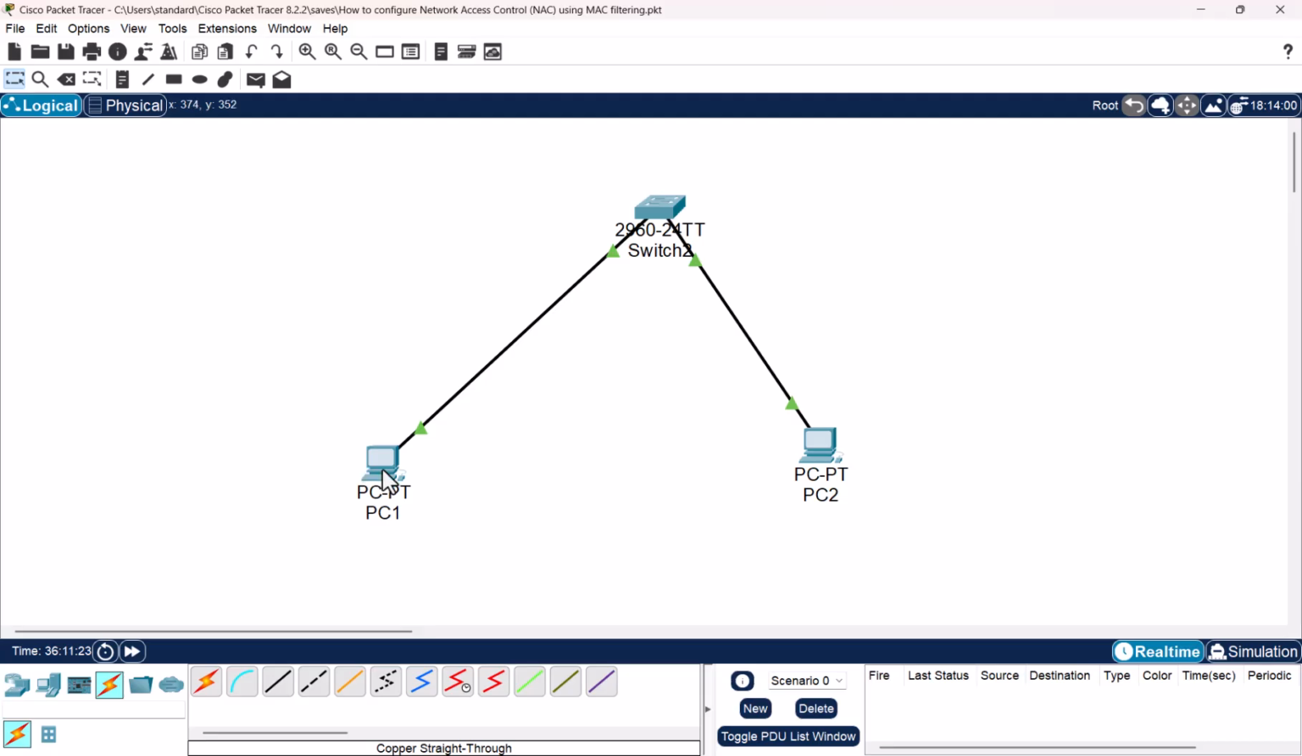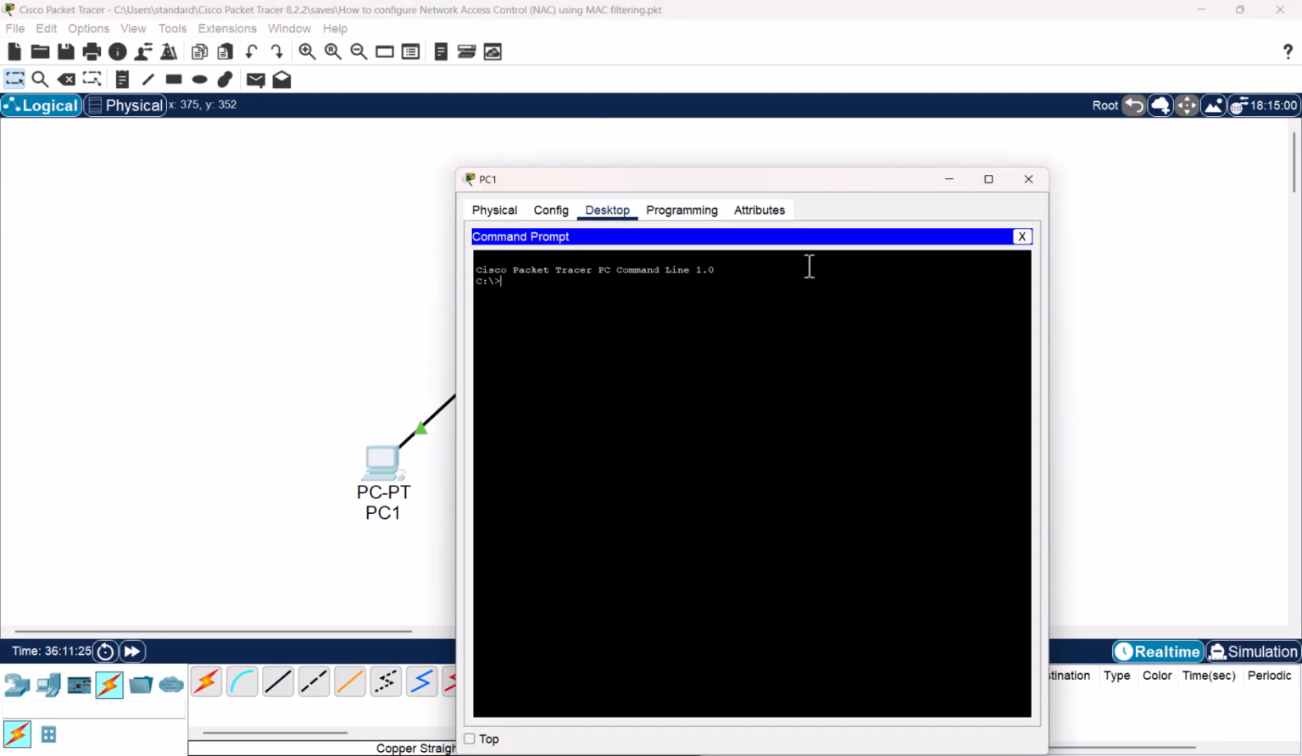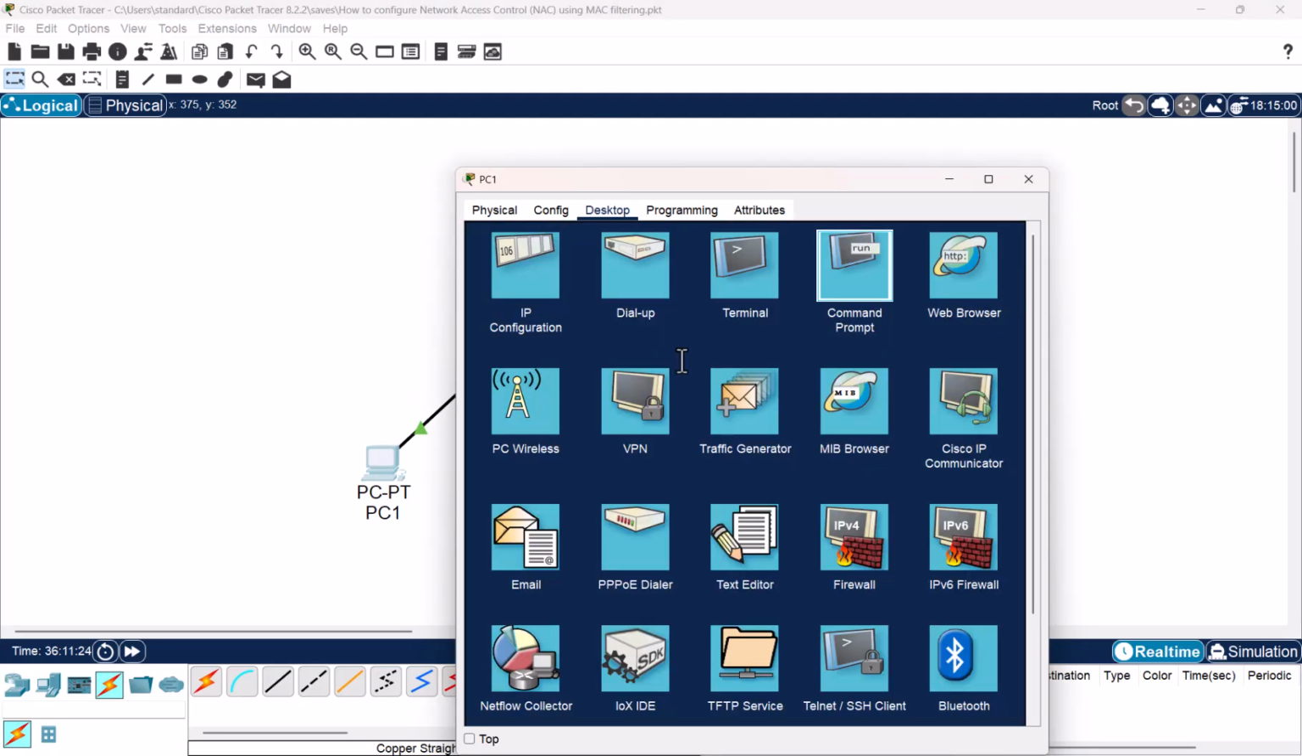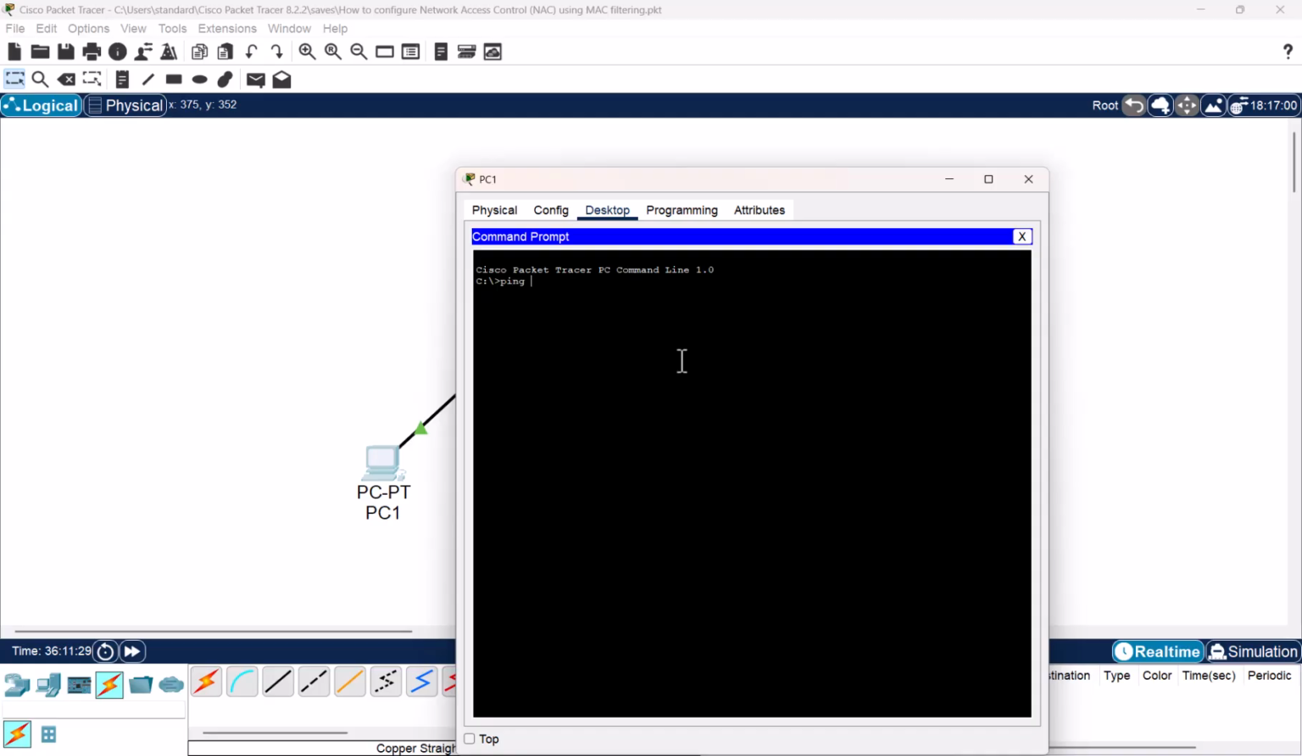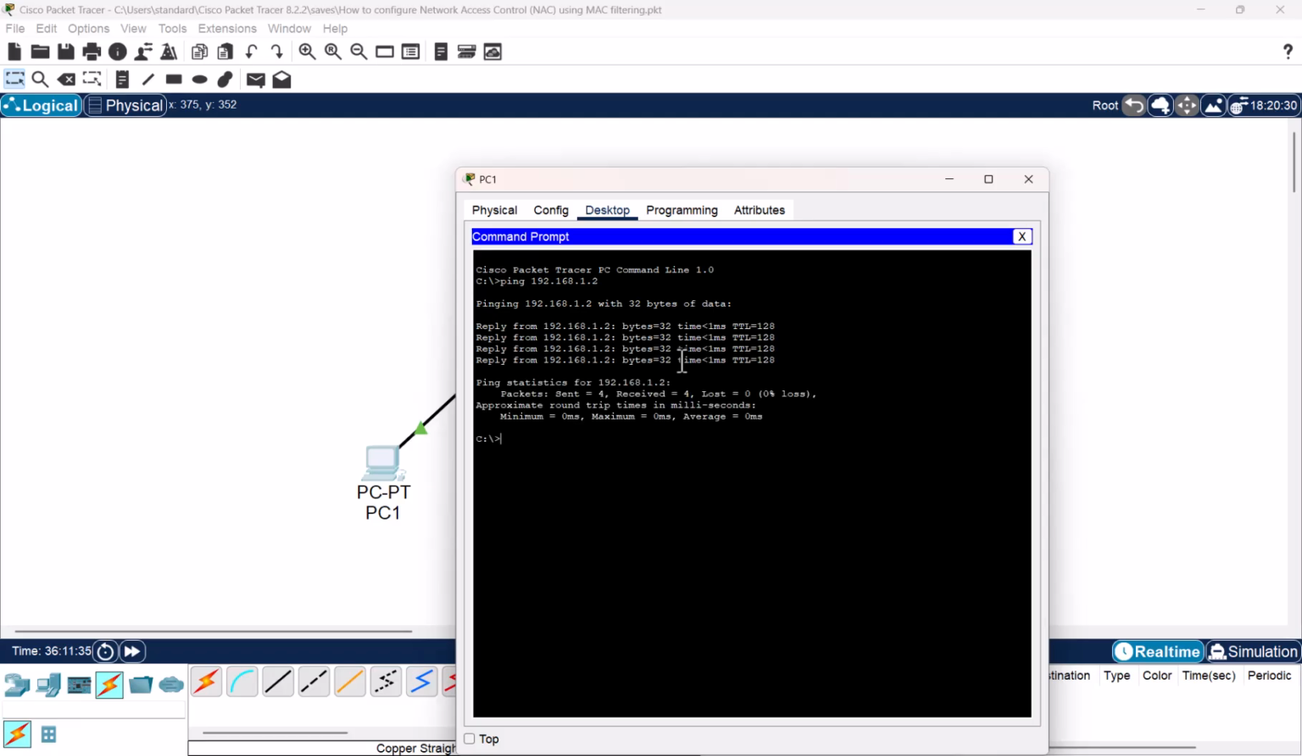And now let's ping PC2 from PC1. So I'll run a ping 192.168.1.2. The ping is successful because both PCs reside in the same network. And if I run arp -a, I can see the MAC address that PC1 learned, which is associated with PC2.